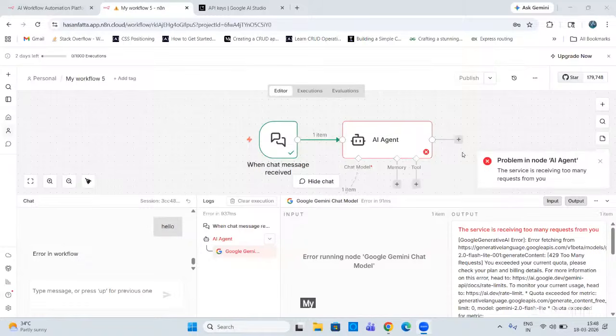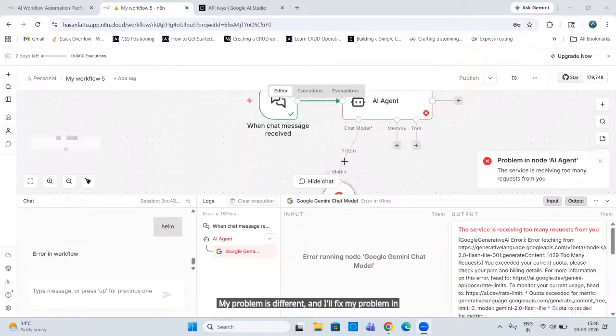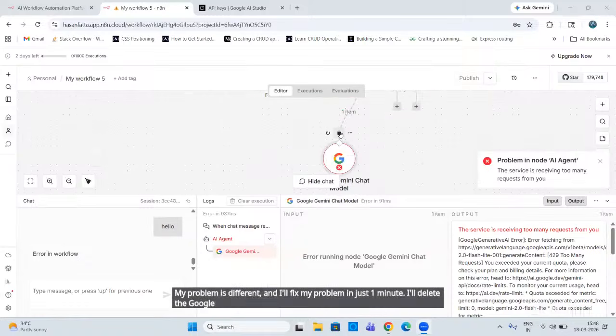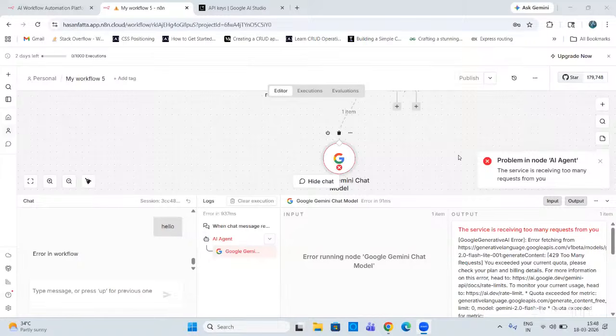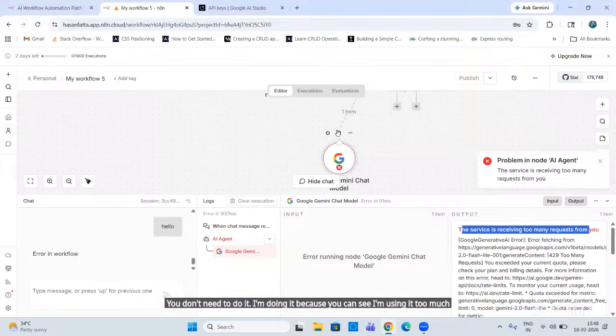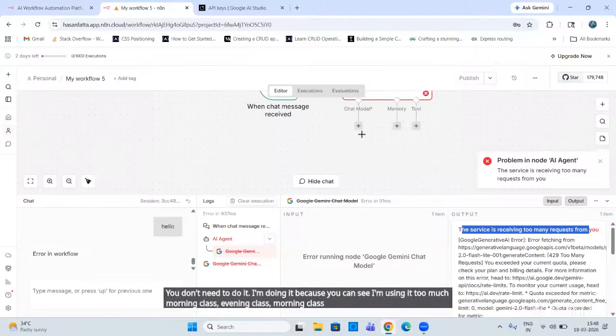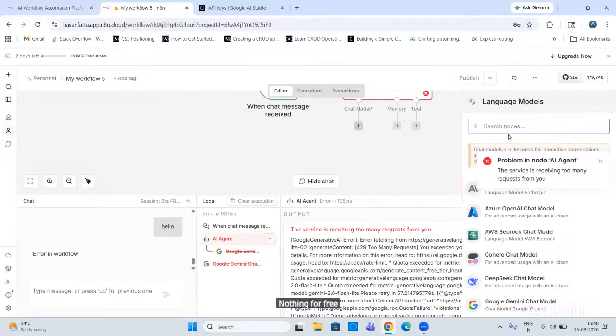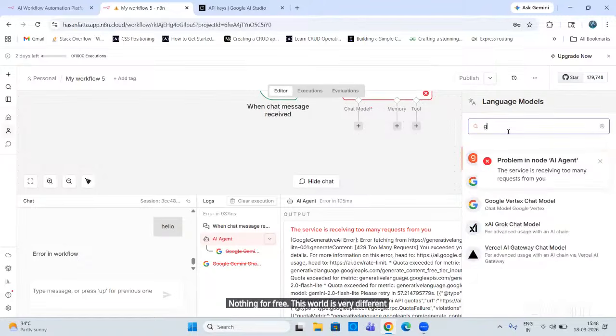My problem is different and I'll fix my problem in just 1 minute. I'll delete the Google one. You don't need to delete the Google API. I'm doing it because you can see I'm using it too much. Morning class, evening class, morning class, not good. Nothing is free. This world is very different. So I'll go with Grok.